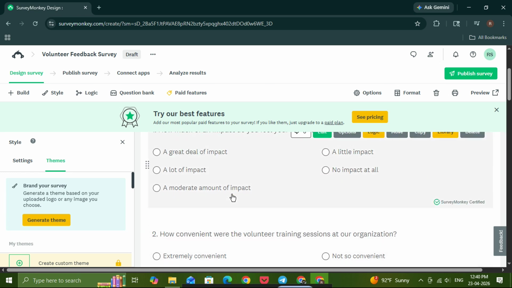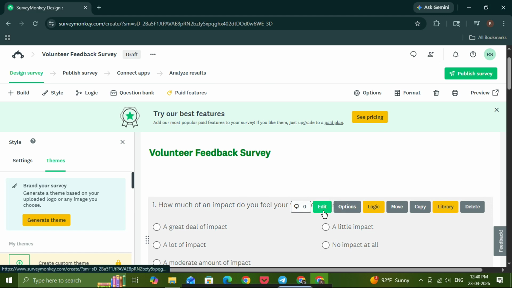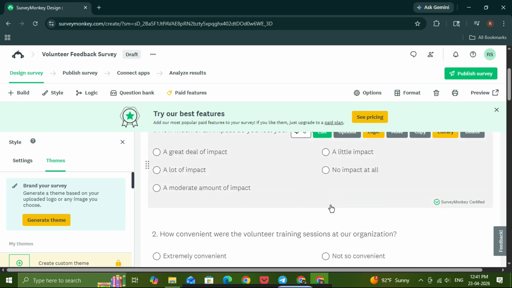Now click on any question you want to edit. SurveyMonkey lets you adjust the question text, answer choices, and sometimes even the question type depending on what you need. For example, you might change a multiple choice question to a rating scale or rewrite a question so it sounds more natural. This step is important because the better your questions are, the better your results will be. Take your time here and make sure each question helps you get useful information.